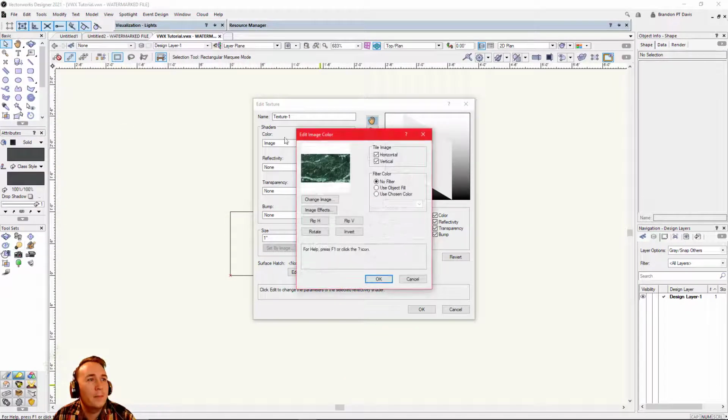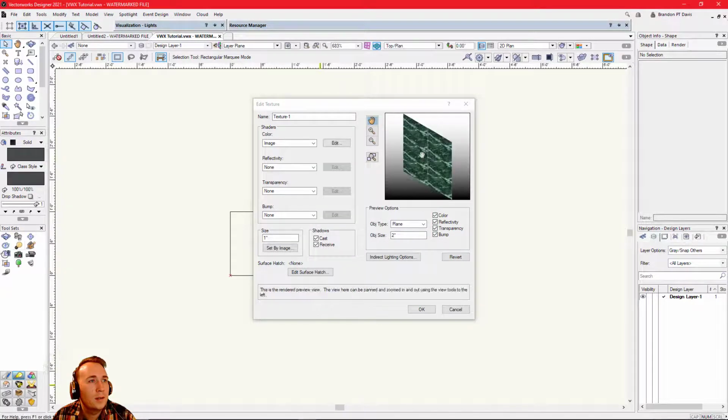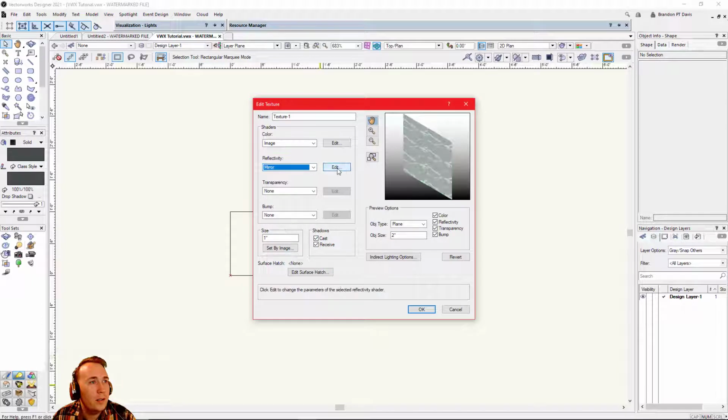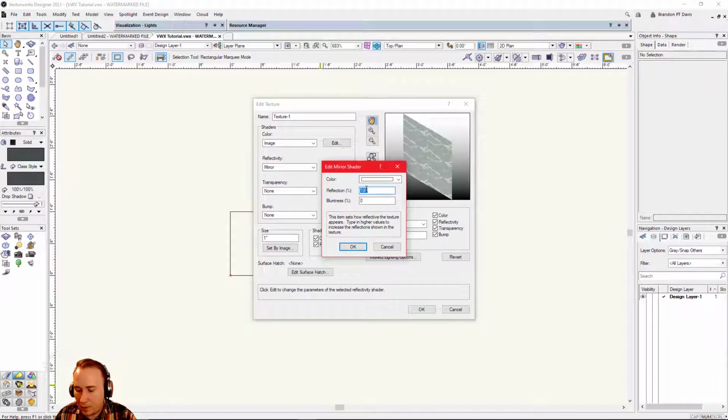So here's a marble image. Now I'll change the reflectivity to mirror. Maybe make that 10. The blurriness, so you can always read these little dialogues. This dialogue says, the item sets the blurriness of the reflection. So you set this higher to make the reflection blurrier. So add a little bit of blurriness.